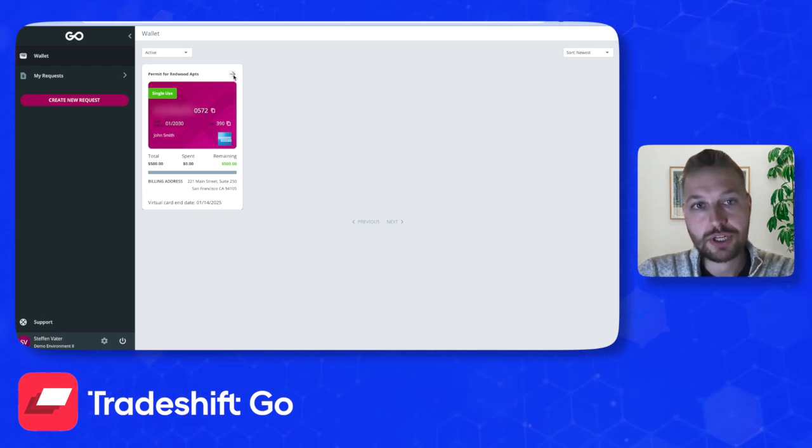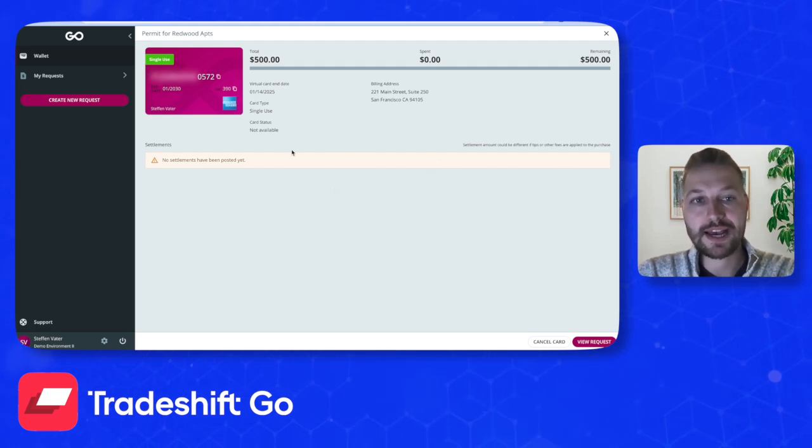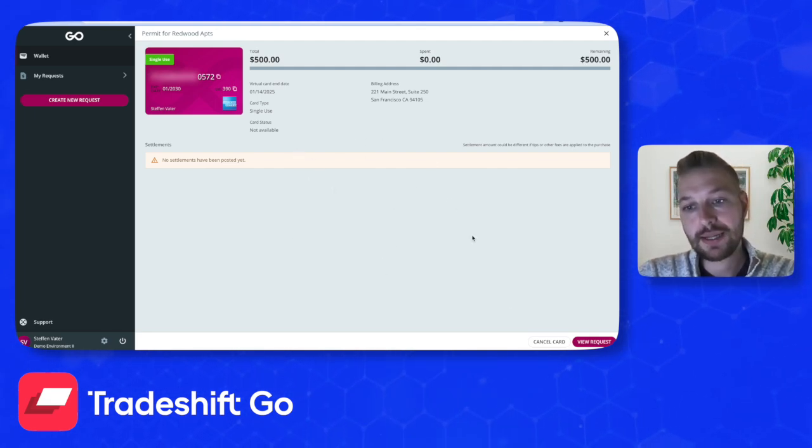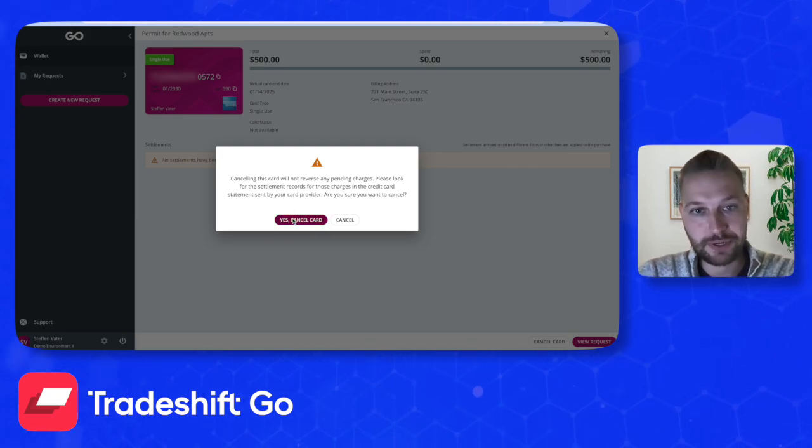You can also jump into the card by clicking this little arrow up here, and it will show you any transactions that have posted to the virtual card and give you the ability to cancel the card if you don't want that card number floating out there and don't have a use for it anymore.